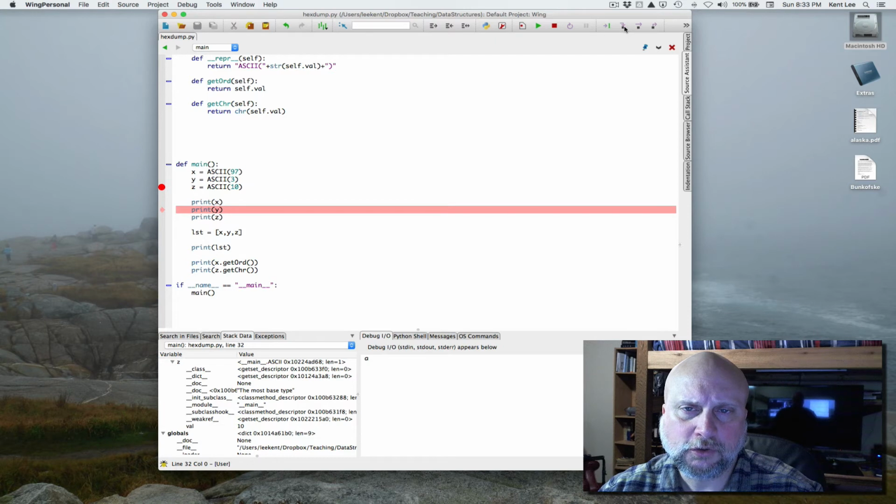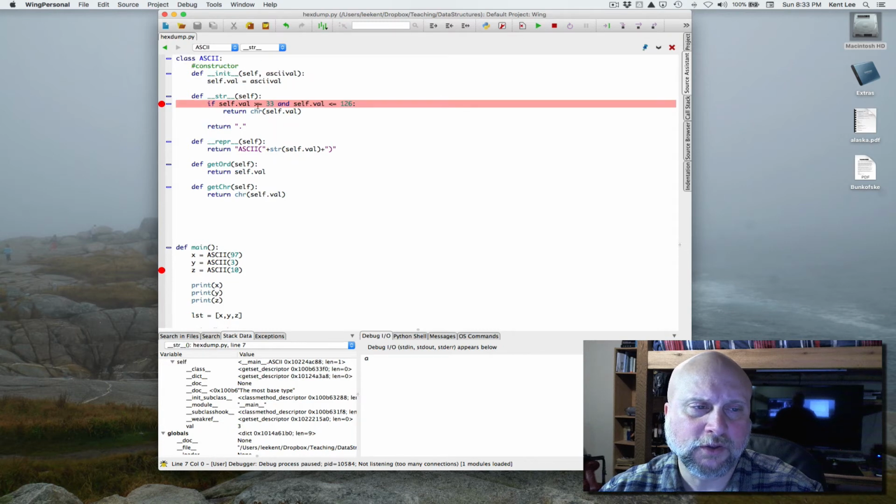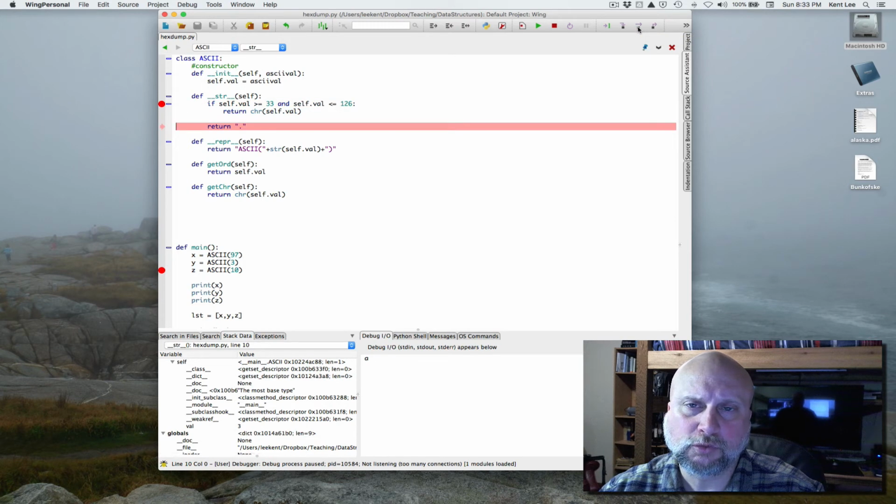Okay, so I can do the same thing again for Y. I could go ahead and set a breakpoint in here so that I could watch what's happening, and I can just click the play button and it will take me right into there and stop right there before it executes. Again, step over is going to let me watch what's going on here, and I'm about to return the period for it. So I could click step over.